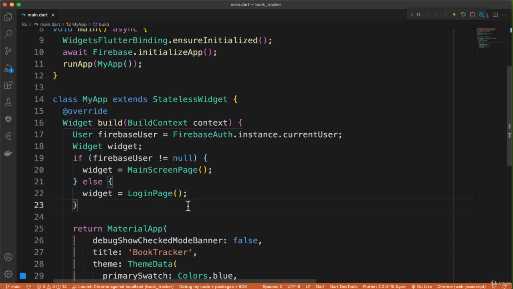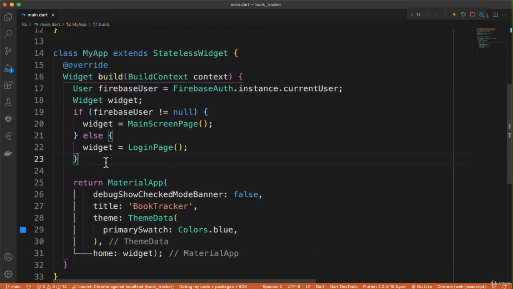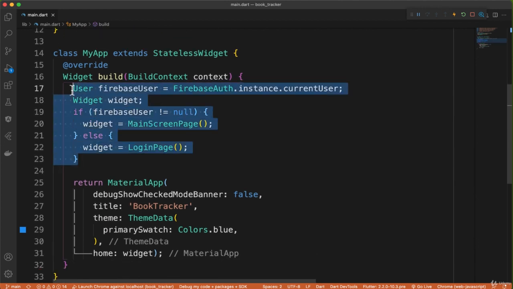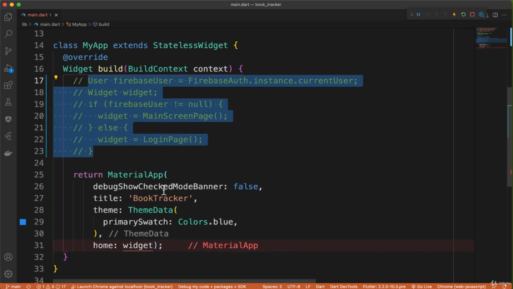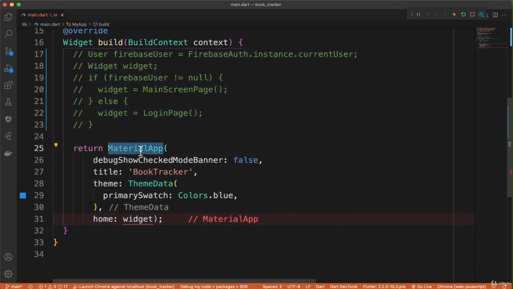So we're going to use provider so that we can have that state of the user we can use anywhere else in our app. To do so, I'm going to comment all of this out first of all for now. And then here I am going to wrap it around another widget. What widget am I going to wrap it around? I'm going to wrap it around a multi-provider widget. The multi-provider widget will allow us to add more than one provider.